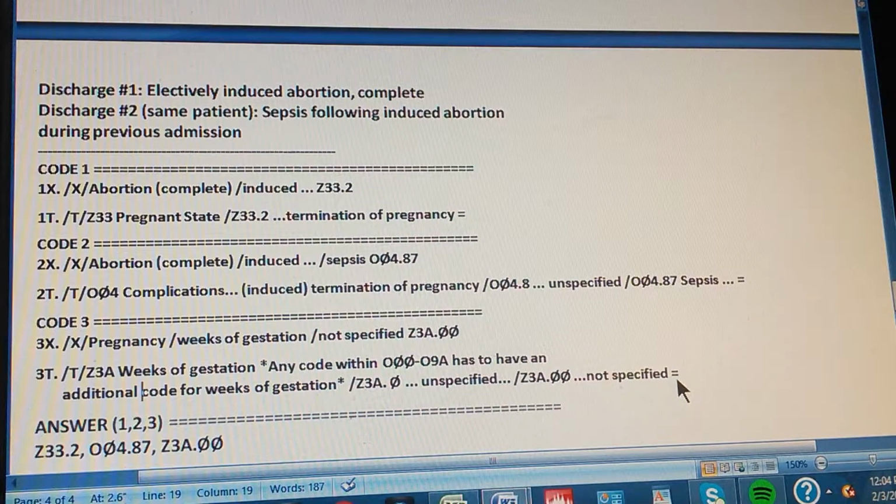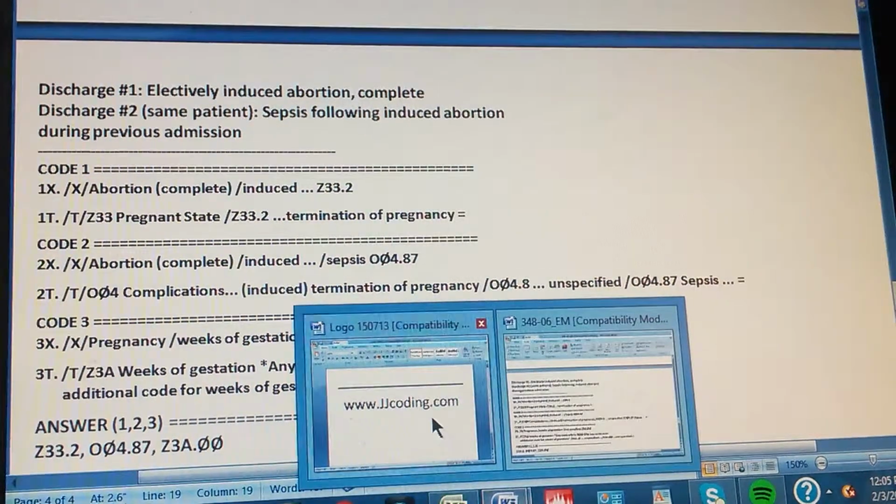So again, the answers for this exercise are Z33.2, O04.87, and Z3A.00. Okay? Thanks for watching, and please visit our website.